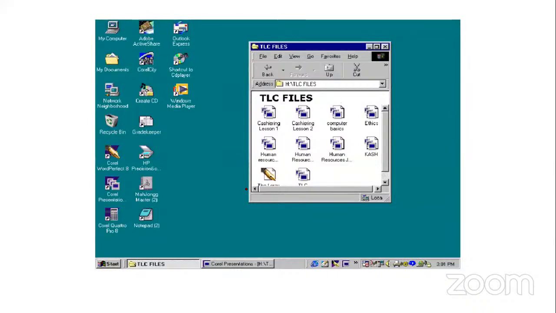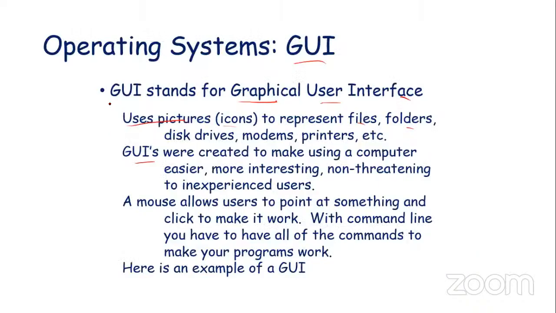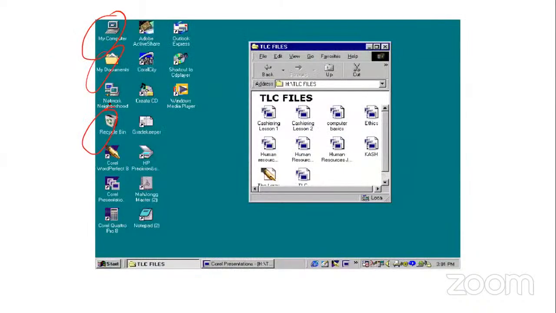So this is an example of a GUI. I'm sure you can see all of these icons. So this is my computer, where everything about your computer is, my documents, you have the recycle bin, and so on and so on. So just know that these are called GUIs, graphical user interface.